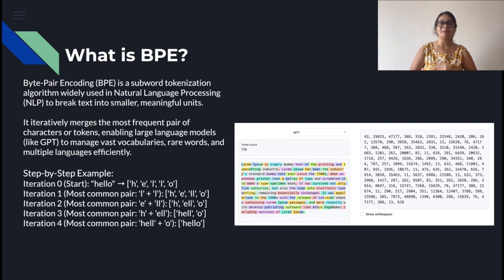H E LL O. You keep repeating this process thousands of times. Each iteration creates new, more meaningful tokens. Eventually, hello becomes a single token instead of 5 characters. Now we will see why BPE works so well.